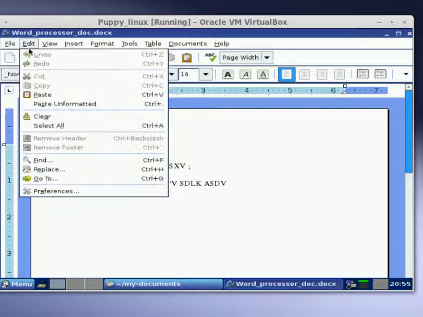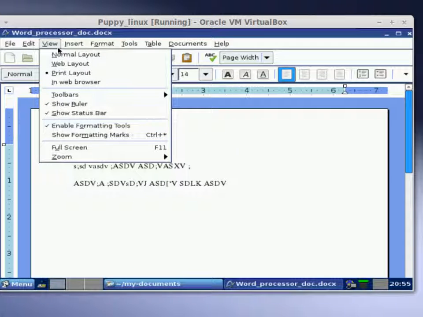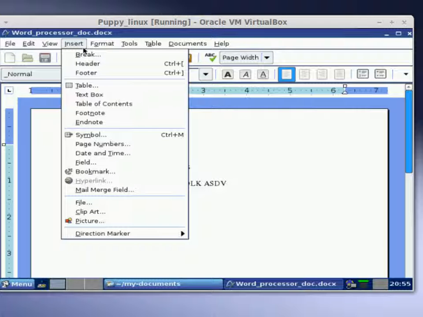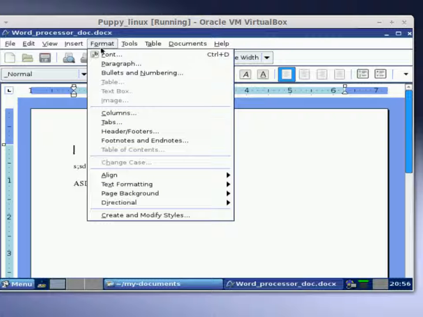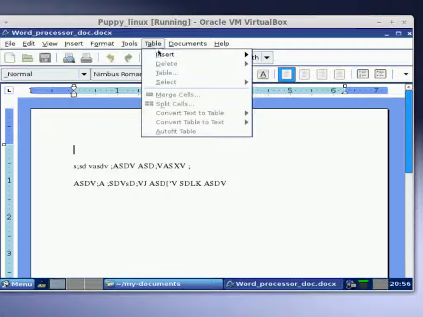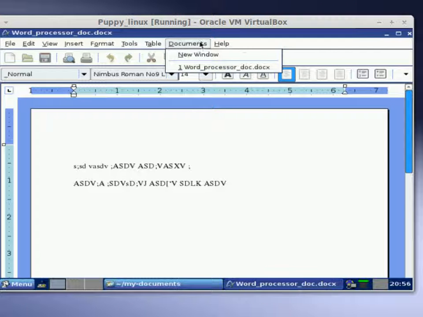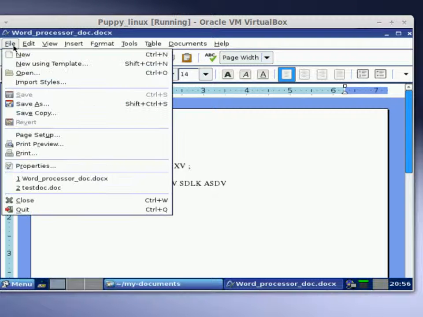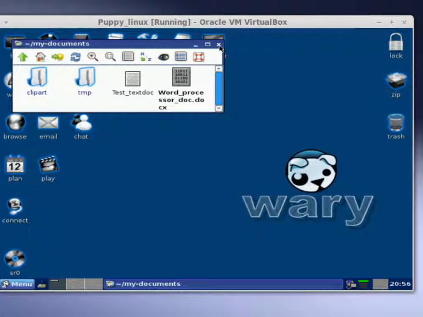Import styles. It's probably staring at me right here. I'm just not seeing it. Normally though, there's a button here that you can choose for transferring it to a PDF format. Alright, well, I'll tell you what, it's okay. Let's go ahead and close this and close that.